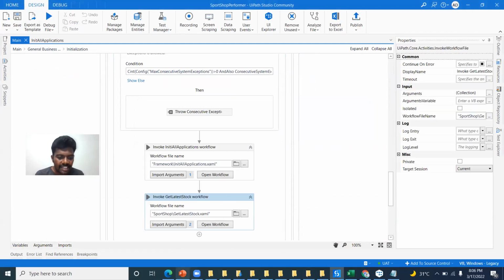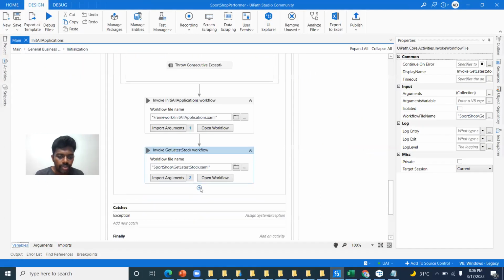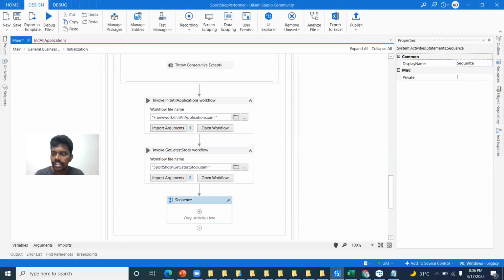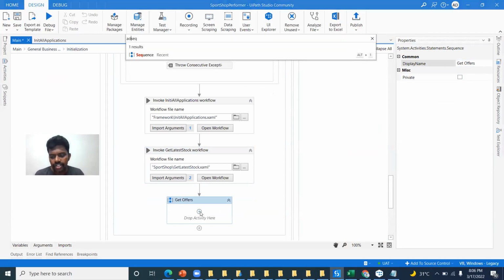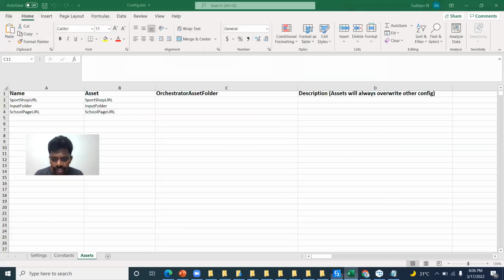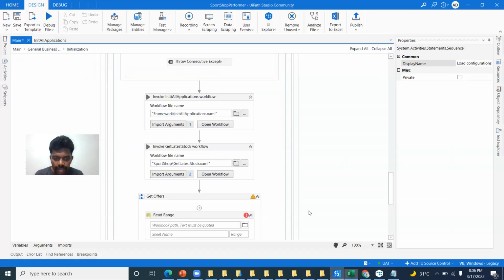Then what is the next step? Next, get offer from the offer sheet. Okay, we'll use a sequence here. This part is like Get Offers first. Okay, Get Offers. Use the Read Range activity. So where will we get this Excel? This Excel, you understand, right? The Excel is this part. This path.